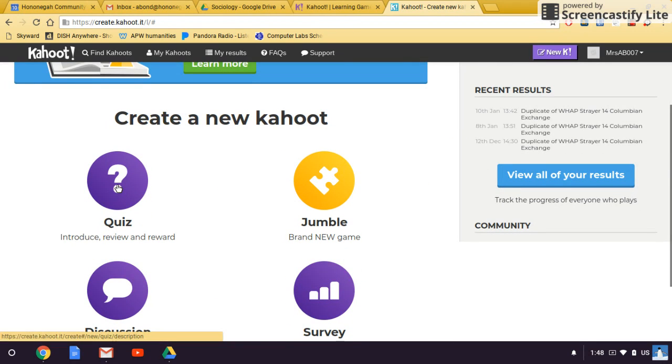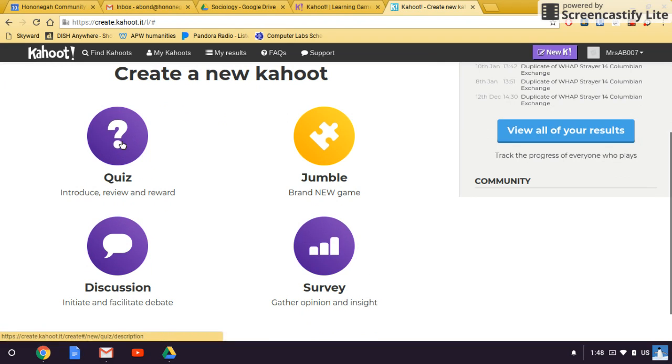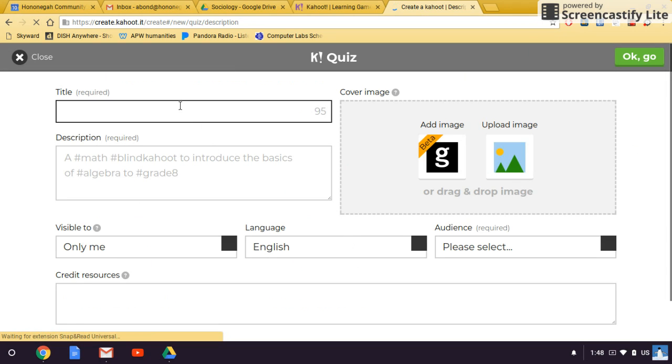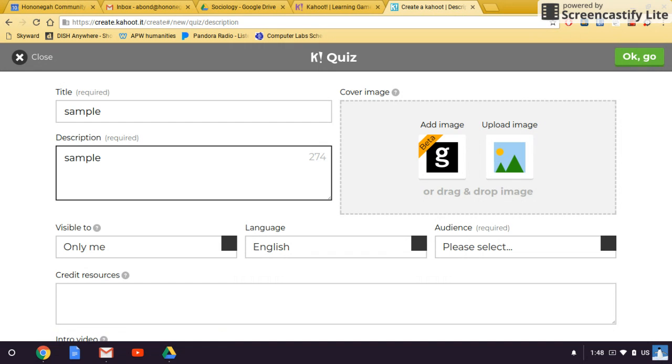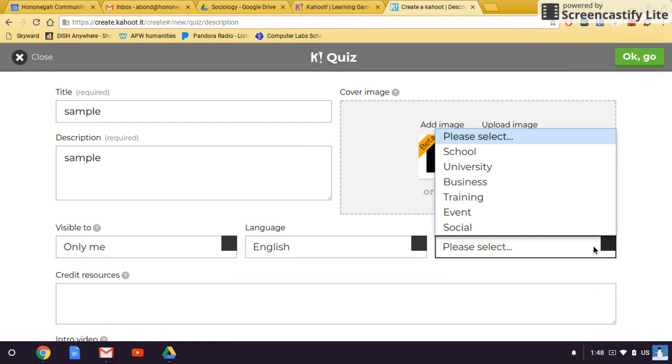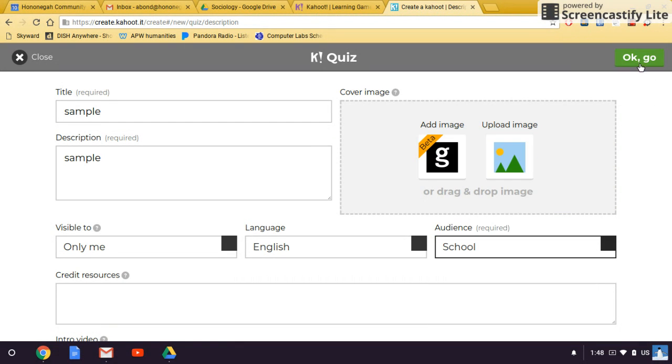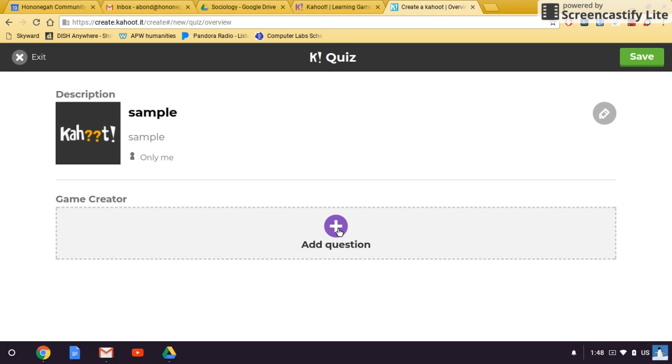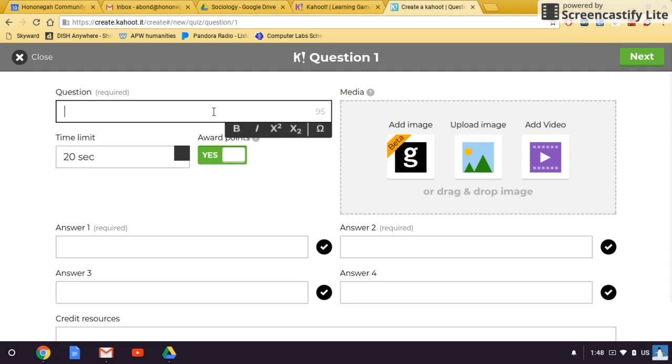Most of you are probably going to use this as a quiz, but if you want to do it for a discussion or a survey, obviously tinker around with those. I'm going to try to keep this as brief as possible. It's going to ask you for a quick title and description, and then the audience. So obviously this is for a school, and then OK Go is up here. So of course, the first thing we want to do is ask a question.